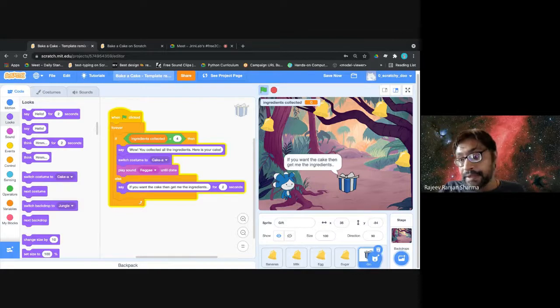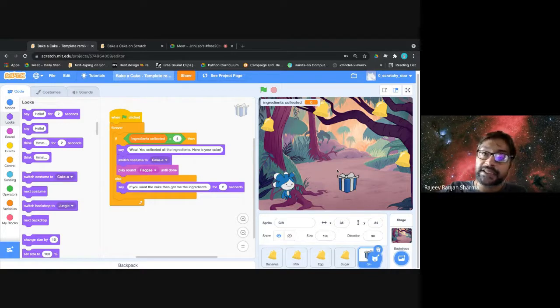See, there is something wrong. It is saying, if you want the cake, then get me the ingredients, all the time. That shouldn't happen. I am running it again, and it is saying the same thing. We should say this only if it is touching Terra.